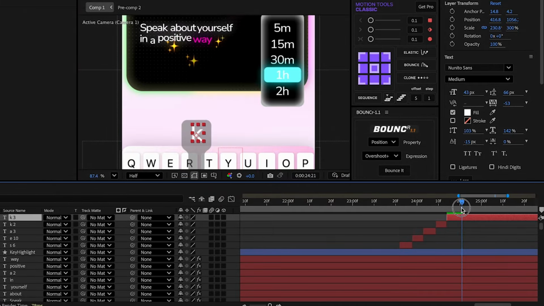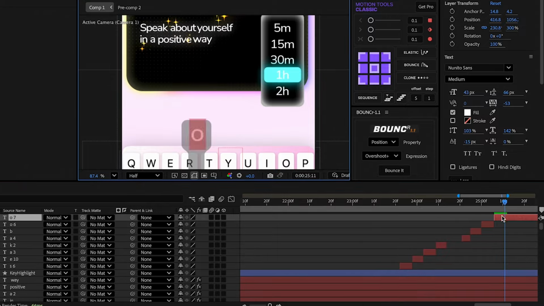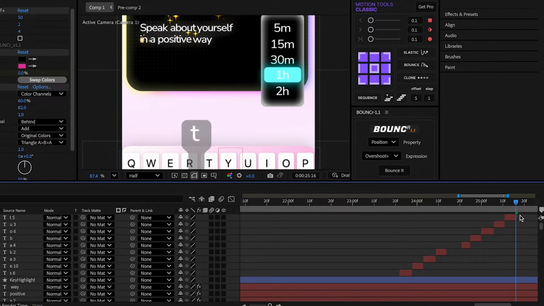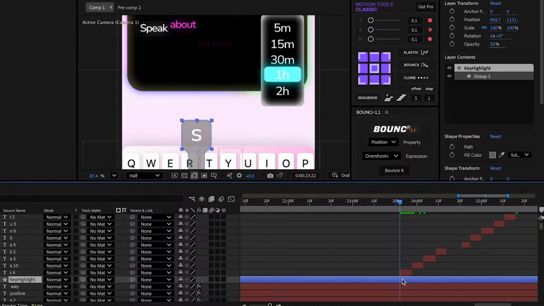Now we want to leave a 7 frame gap between the words and start constructing the next word, which is about. We will repeat exactly the same steps as we did for the previous word until the word is fully assembled. When you're done, delete the remaining parts of the layer. Also, go back to the start of the first layer and cut the part of the key highlight layer that is before it.